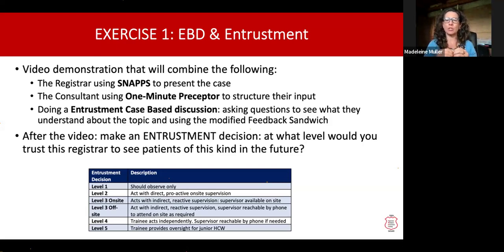When we're making entrustment decisions, we're doing something completely different. The question you want to ask at the end of this is: at what level would you trust this registrar to see patients of this kind in the future? One of the things I find interesting, and I'm preempting it slightly here, is that at the moment, my third-year registrars, we're busy signing them off for all the EPAs, right? So we're expecting them to be operating at a level 4.